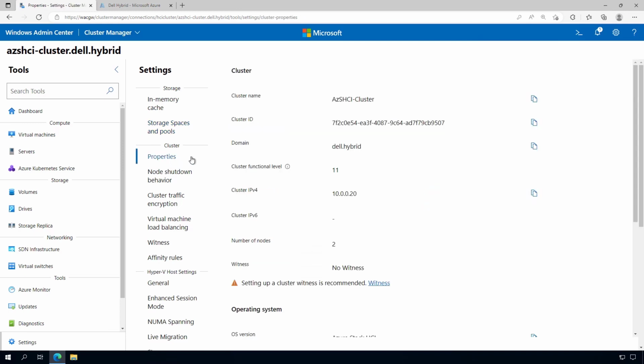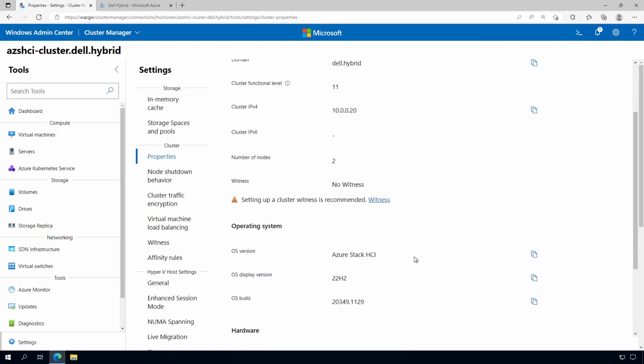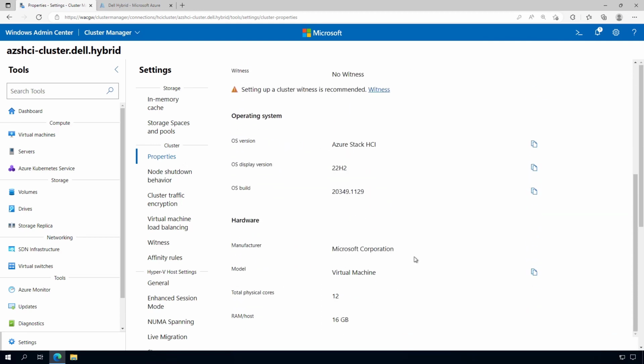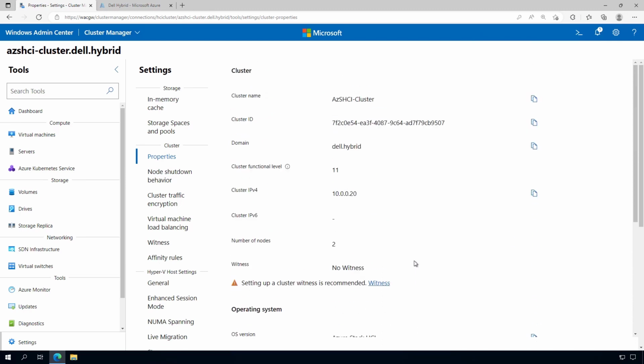So if we look at the properties of the cluster, you'll see some useful information: name, domain name, IP address. Also another reminder that we've not set up a witness for the cluster, so that's an important step we're going to have to carry out soon. And we can see useful information around the operating system, the hardware itself, albeit this is, again, nested virtualization, so we're seeing just virtual machine hardware.